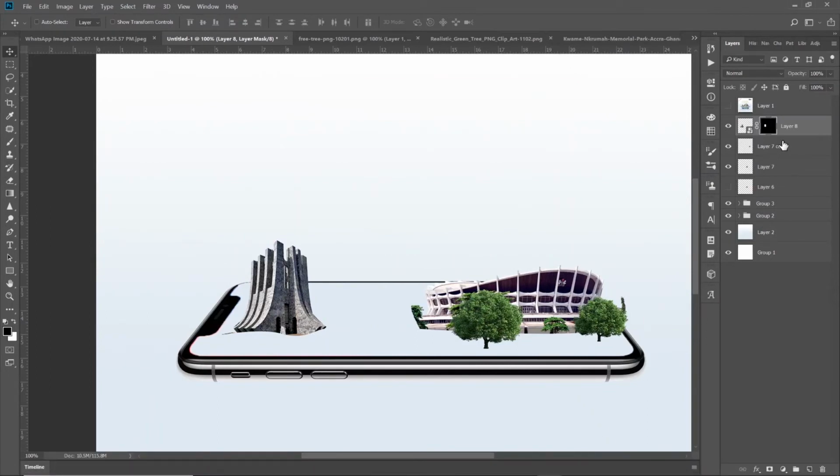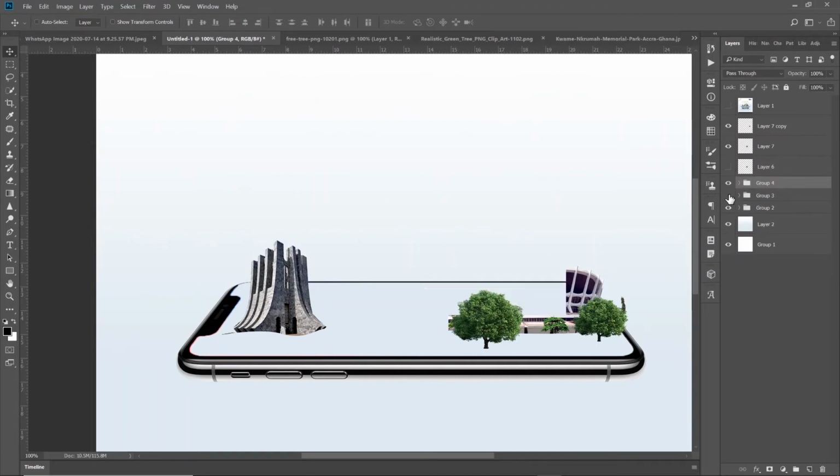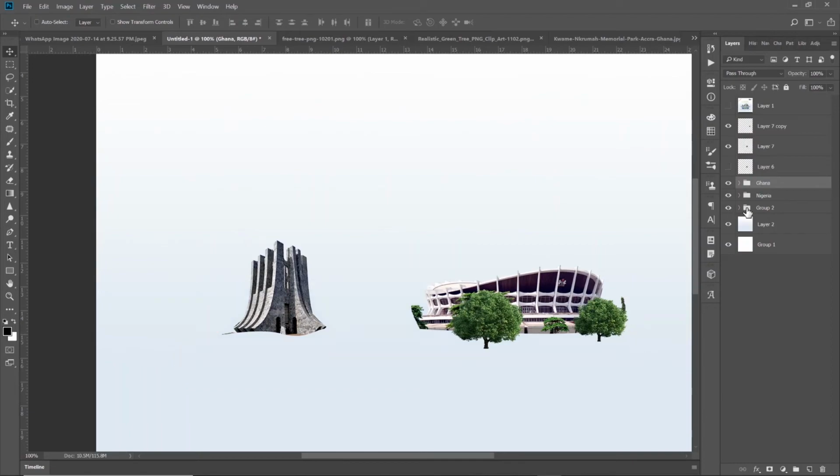So we have our second building in the building, and like I said, these things are masked, so you can still make adjustments and all that later on. The next thing to do is the third statue.